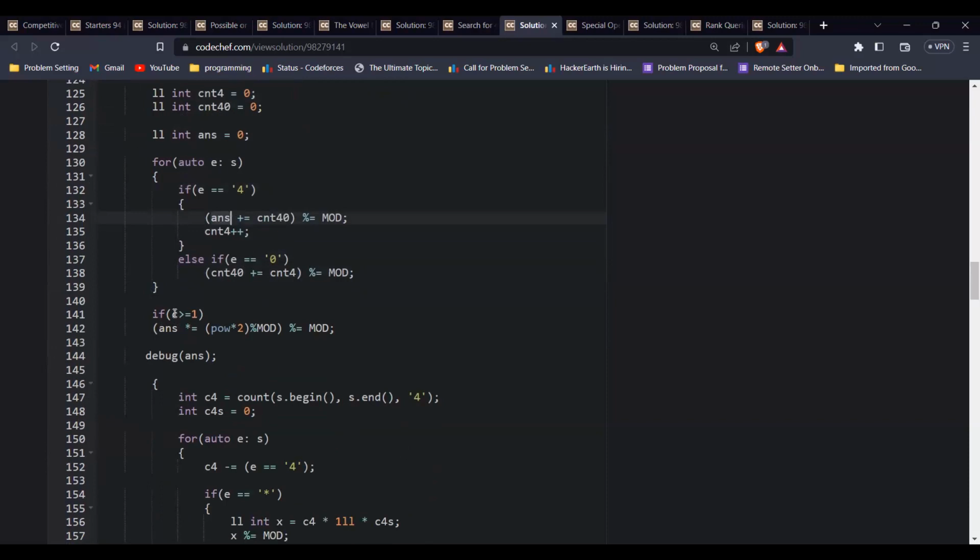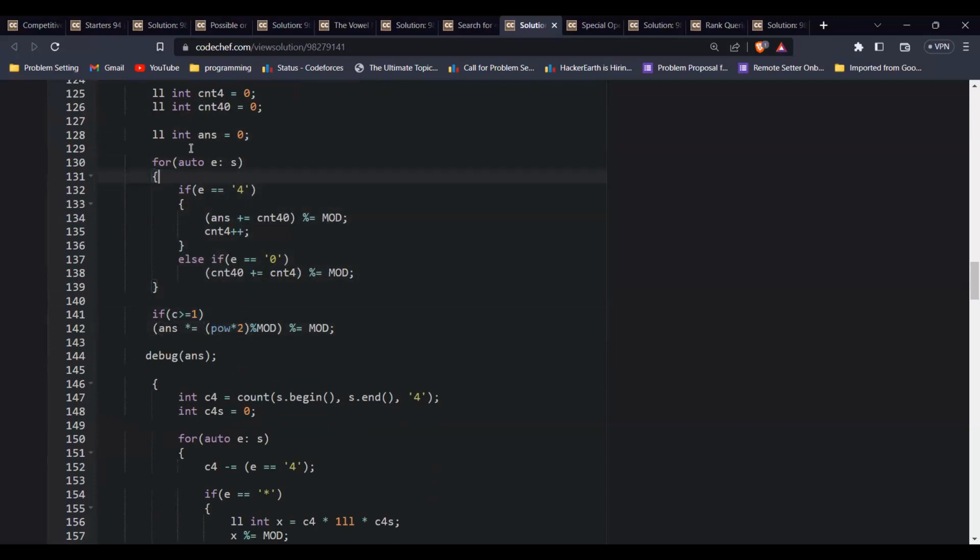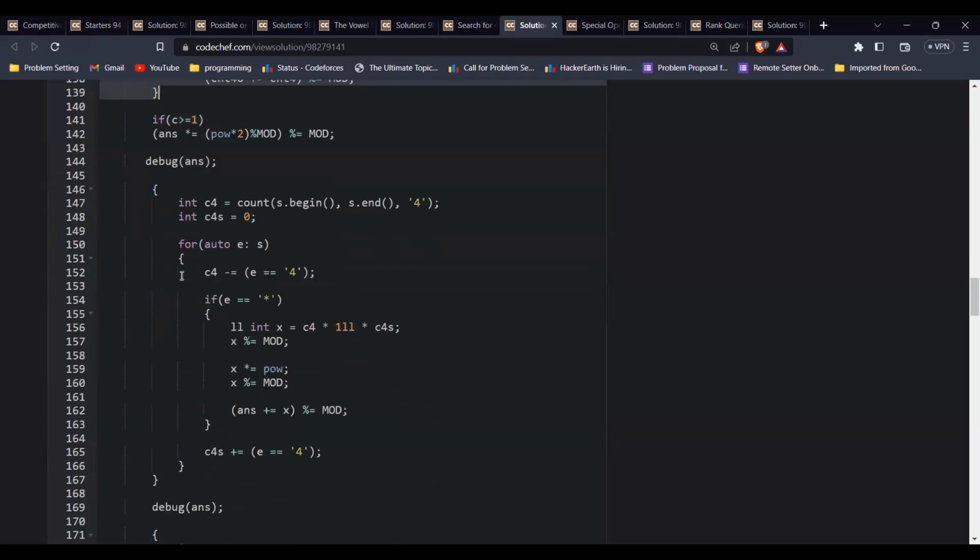Finally, if I had one or more stars, I'll simply multiply my answer by 2 to the power count of stars, with whatever value I got from this. Then, removing the last case when all 3 are stars, there are 6 cases left.